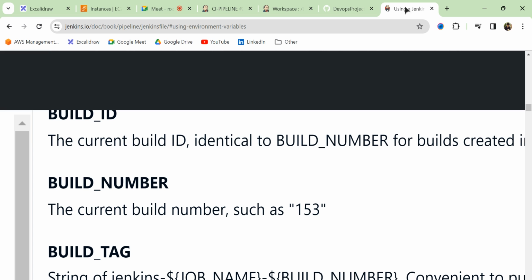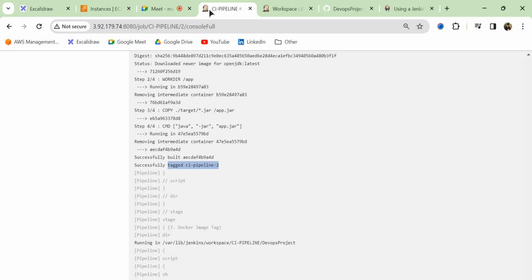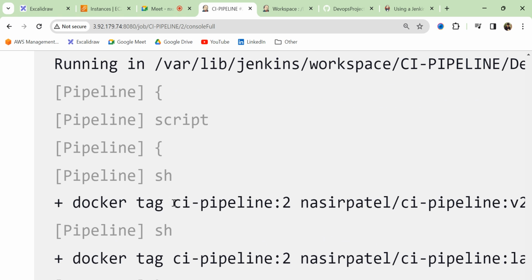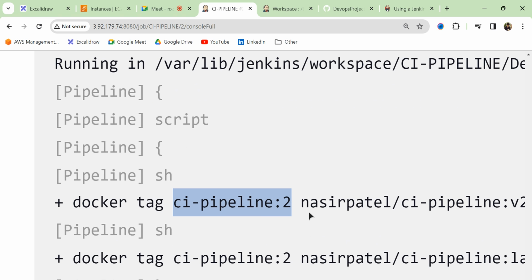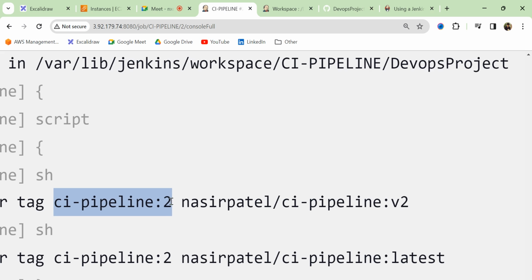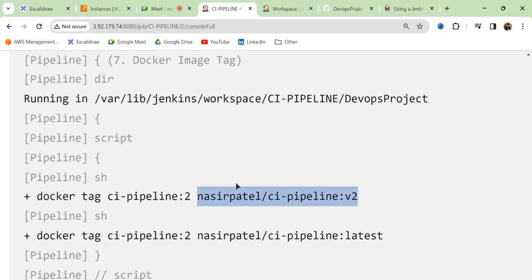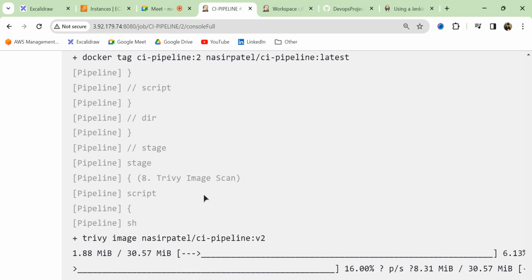We had used the Jenkins environment variable, build number, so that is the reason why it has stored it as 2. If you rerun the pipeline, it will be stored as 3, 4, 5, like that. Image tag: previously the name was docker ci pipeline colon 2. Now we have converted it into a standard name, that is Nasir Patel slash ci pipeline colon 2. Whether this image has been pushed or not, we will see, because this is just an image tag stage.